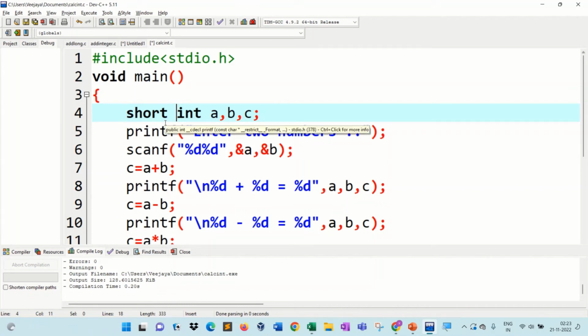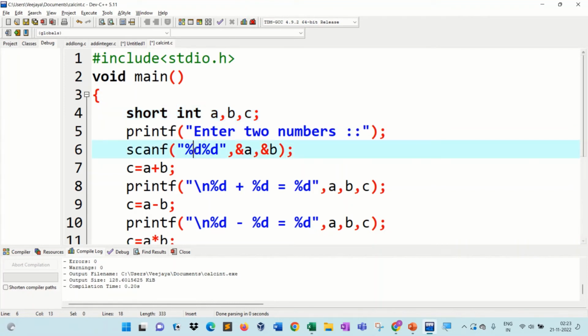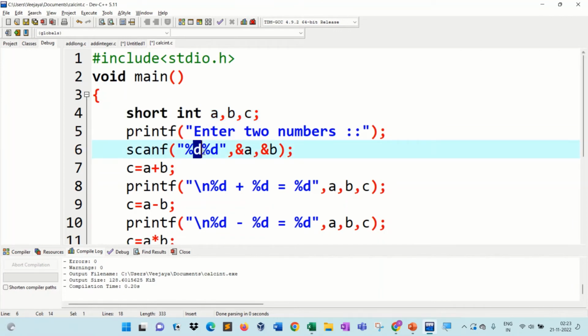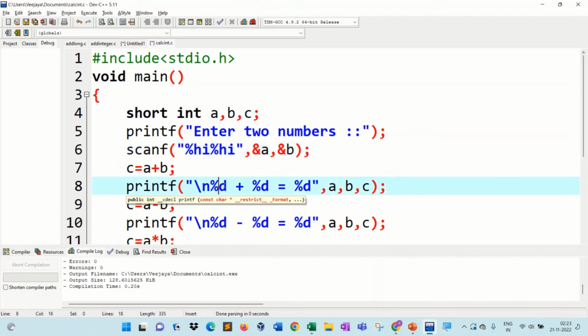Now to run such a program, we need to make two changes. One is you change the data type from int to short int, and the second change, wherever there is a %d, you have to make this %hi. Everywhere I have to make %hi. H stands for short and i stands for integer, so hi. Everywhere you have to make hi, so that the output will be correct.